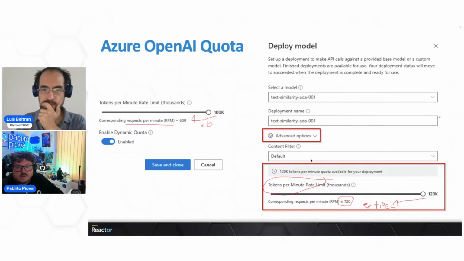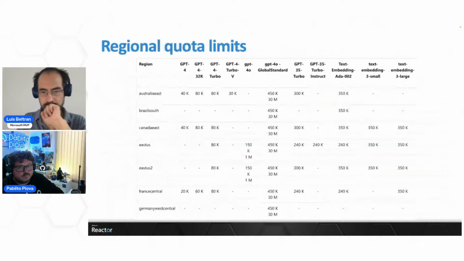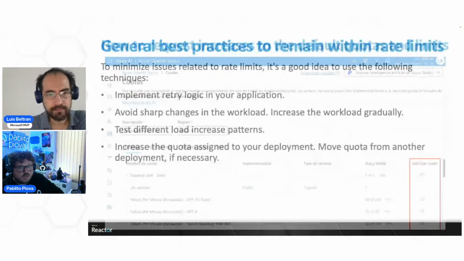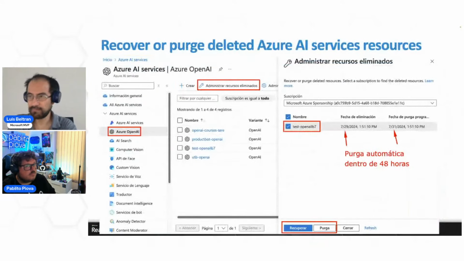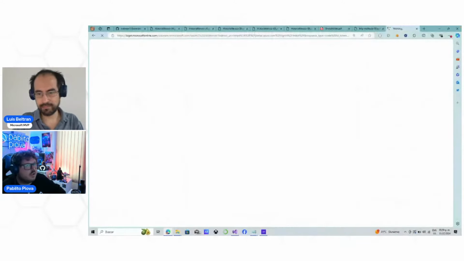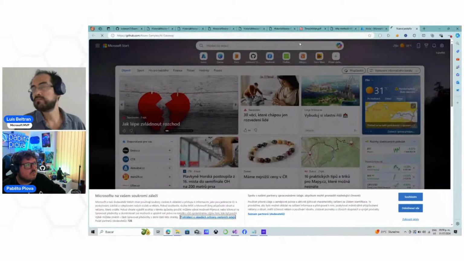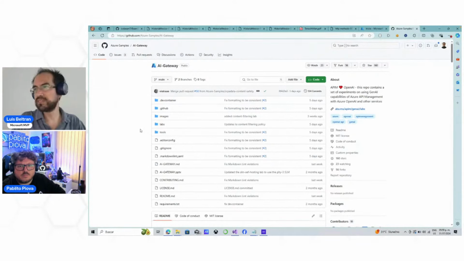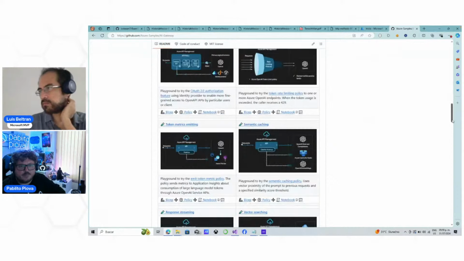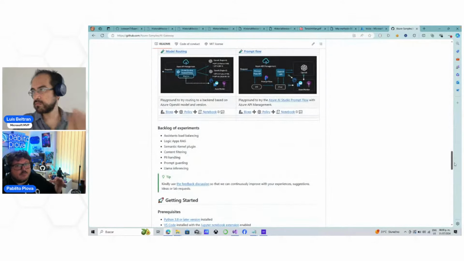Let me share two repositories. Let me find the chat again. Here, I will share two repositories that you can use in your project to achieve that. Luis, I don't know if you can share some repository too, but I put it in the chat. Yes, this is one AI gateway. If you scroll down, you have different labs that explain different techniques that you can use in your project to use Azure API Management and balance the requests.